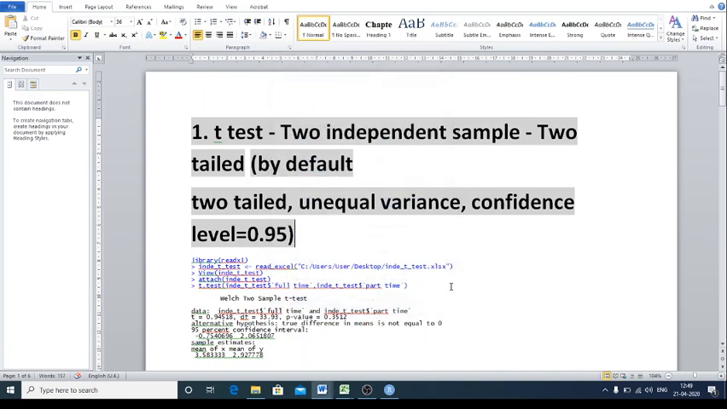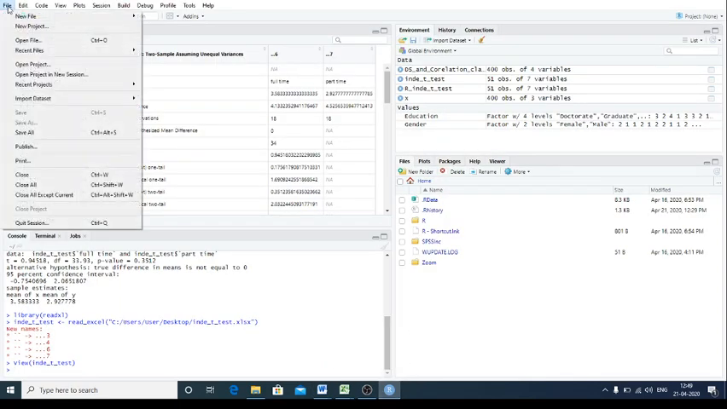Next is the two sample t-test in RStudio. Two independent sample t-test in RStudio. The first step is importing the file and next is attaching the file. So once you open RStudio, first you have to import the dataset.